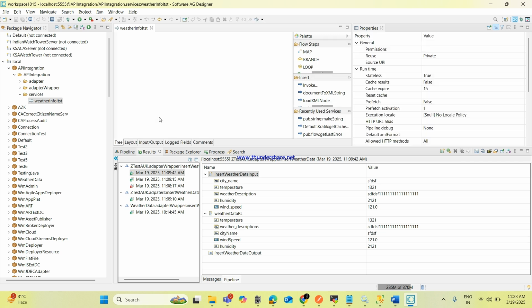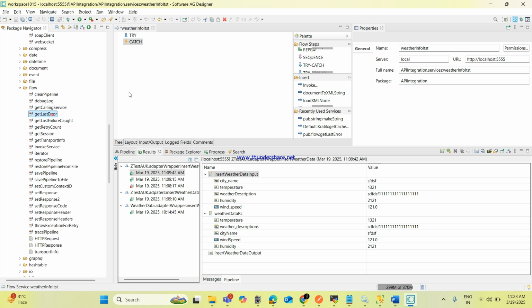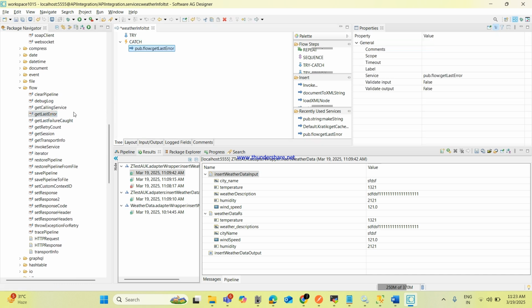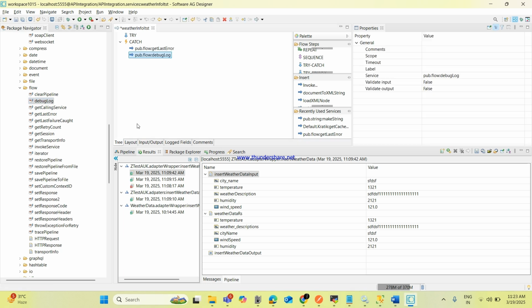Now I have already opened my service, so I have to start the development. First of all, I am going to insert a try catch block into it, and after that I will use getLastError to catch any error in my flow service. I'm also going to use debugLog to log the incoming error onto the logs. Let's wait, it is taking time. Yes, now it's here.